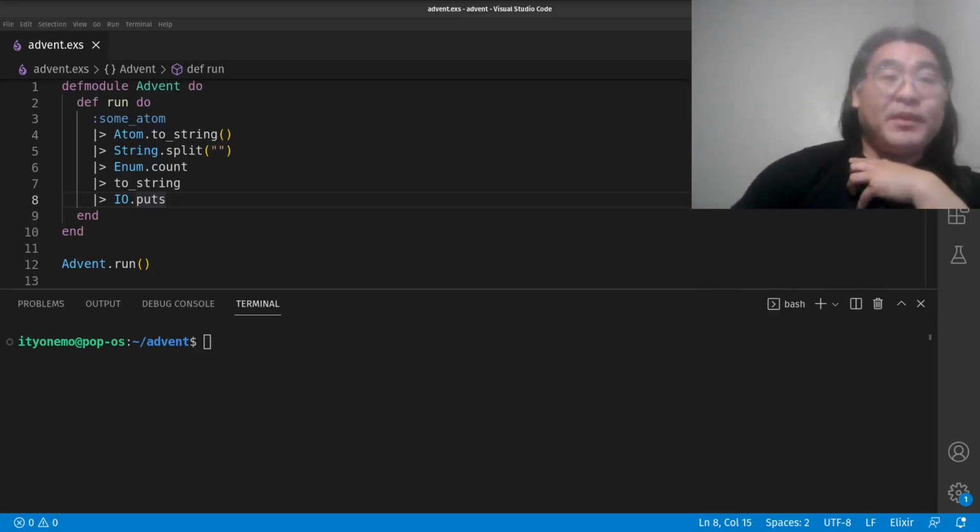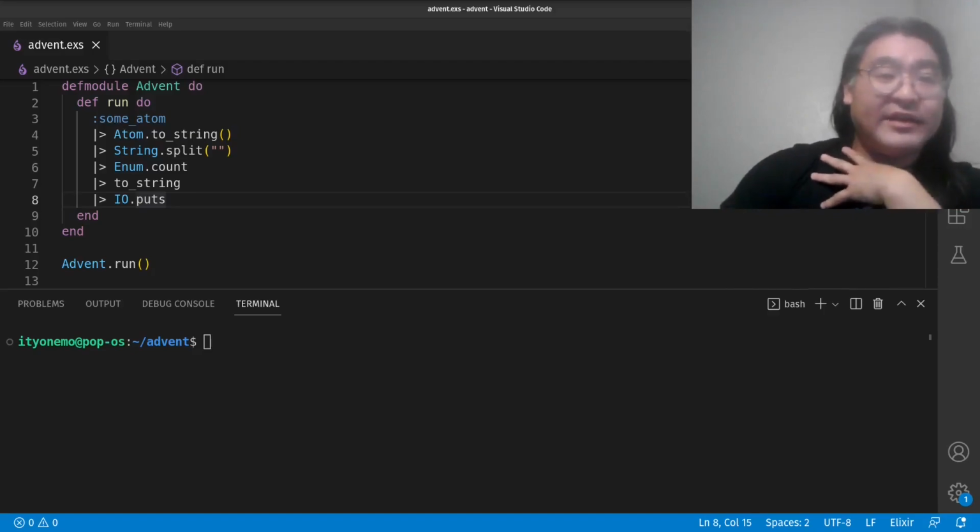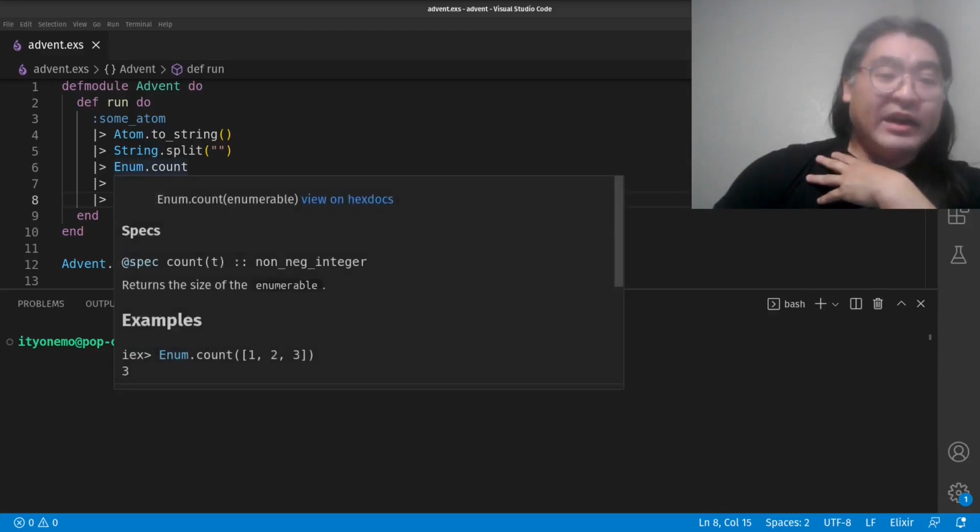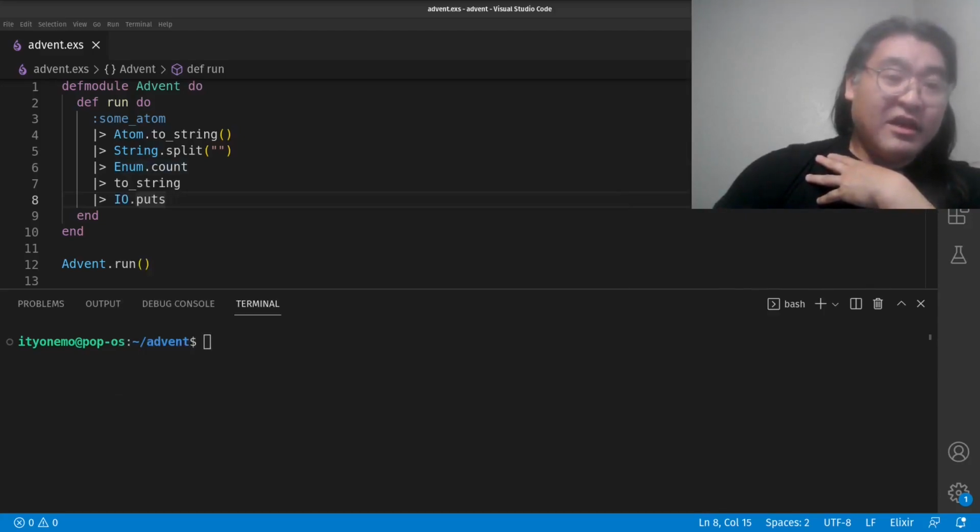I've set up an Elixir script file that contains a module. We're going to call it Advent. And it is a single function that's going to get run after the module gets defined. The way this works is it's going to take this atom. It's going to convert that atom to a string, then split the string at every character, then count how many characters there are, then convert that number to a string, and then it's going to send it to the screen. So we kind of expect the result to be 9.